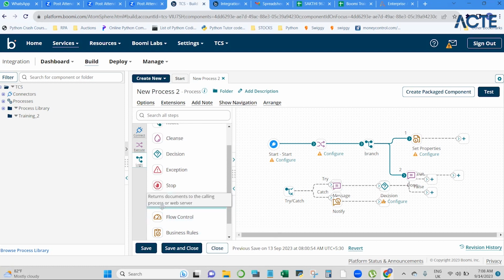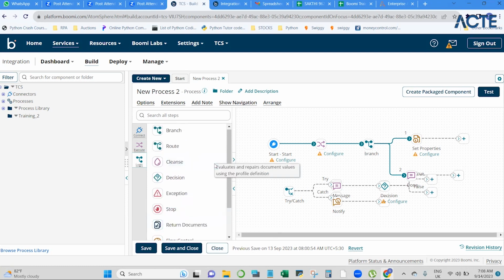When compared with business rules and decision shape, I would recommend the business rule shape as the best, because in a decision you can have only two outcomes: either if it is true, move through this path, or if it is false, move through that path. Like business rules, you can add a number of rules you want to process the document. Multiple validations can be done in business rule. In decision, you can't do this.